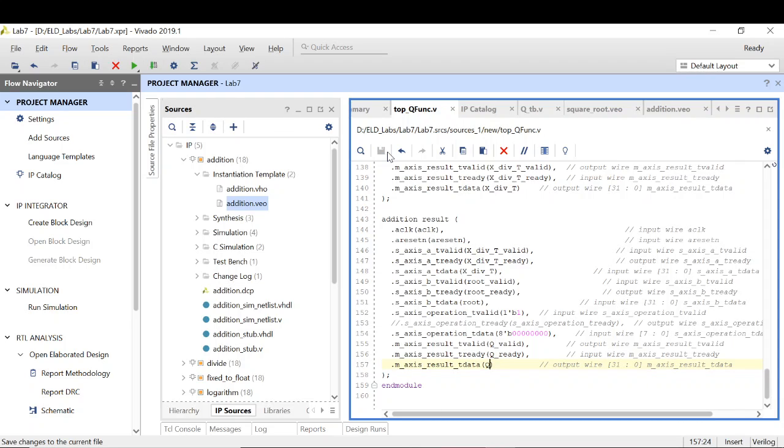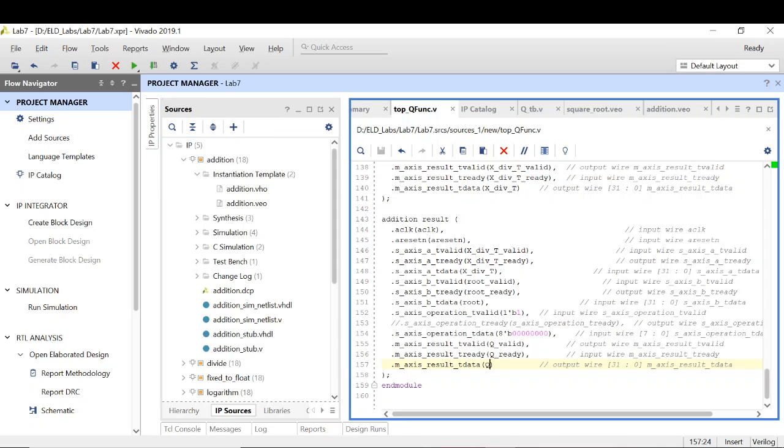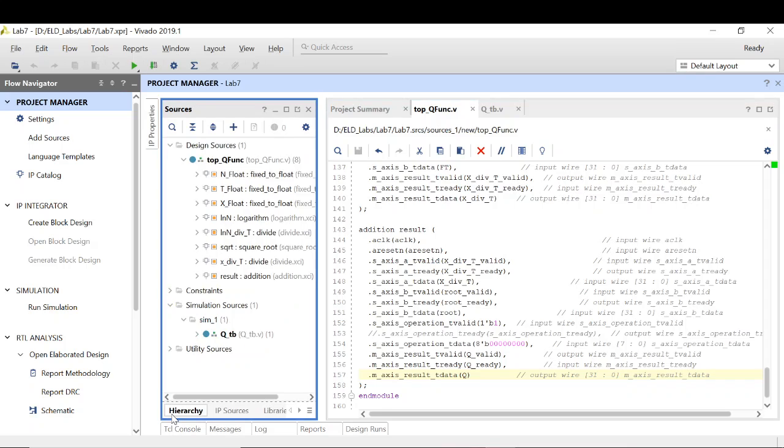All right, so that's all that needs to be done for part 3 of this lab. After the addition, we will get the final result, that is x by k plus under root ln n divided by t. Now once I have saved it, let me run the simulation and check if I'm getting the correct result. My correct result should come around 2.51. Now let's see if I'm getting the correct result or not.